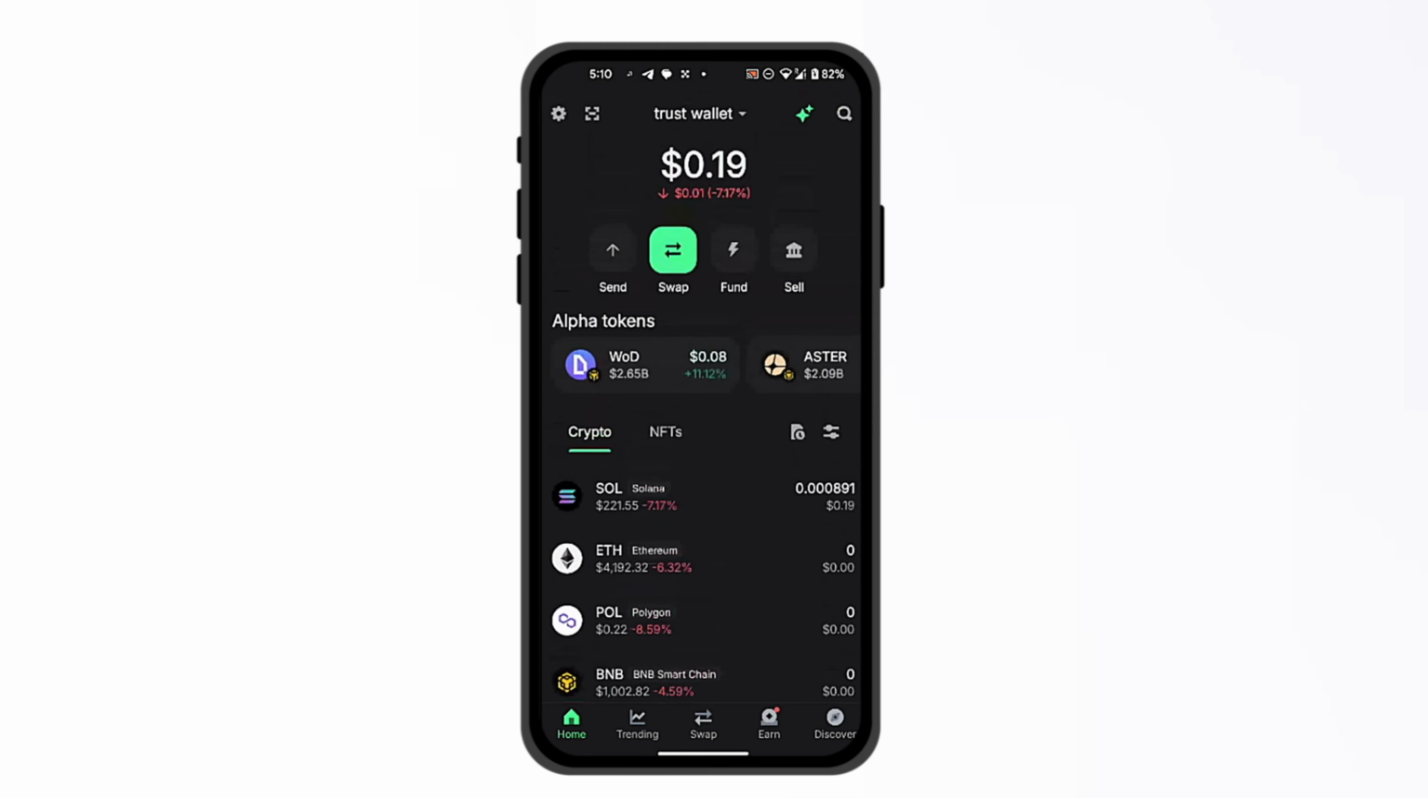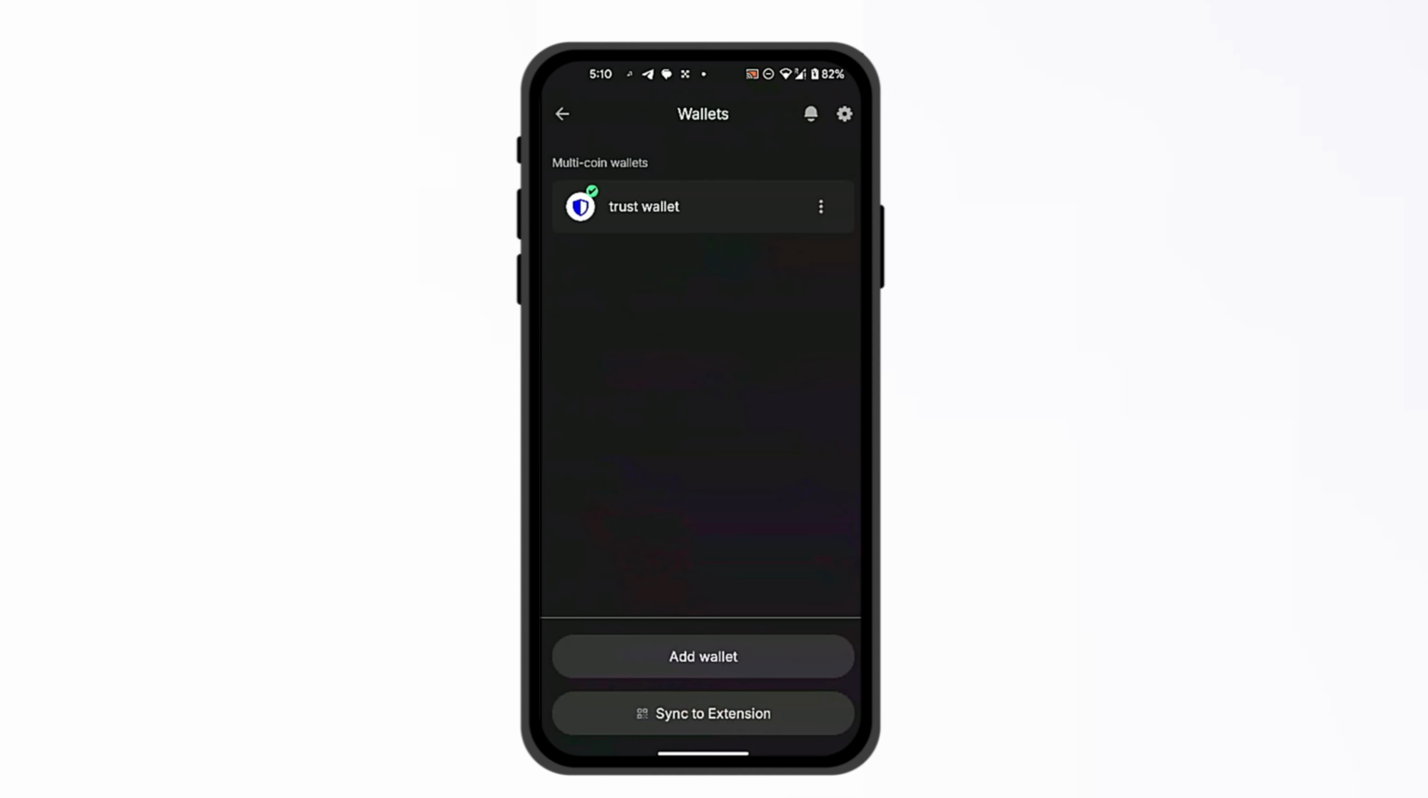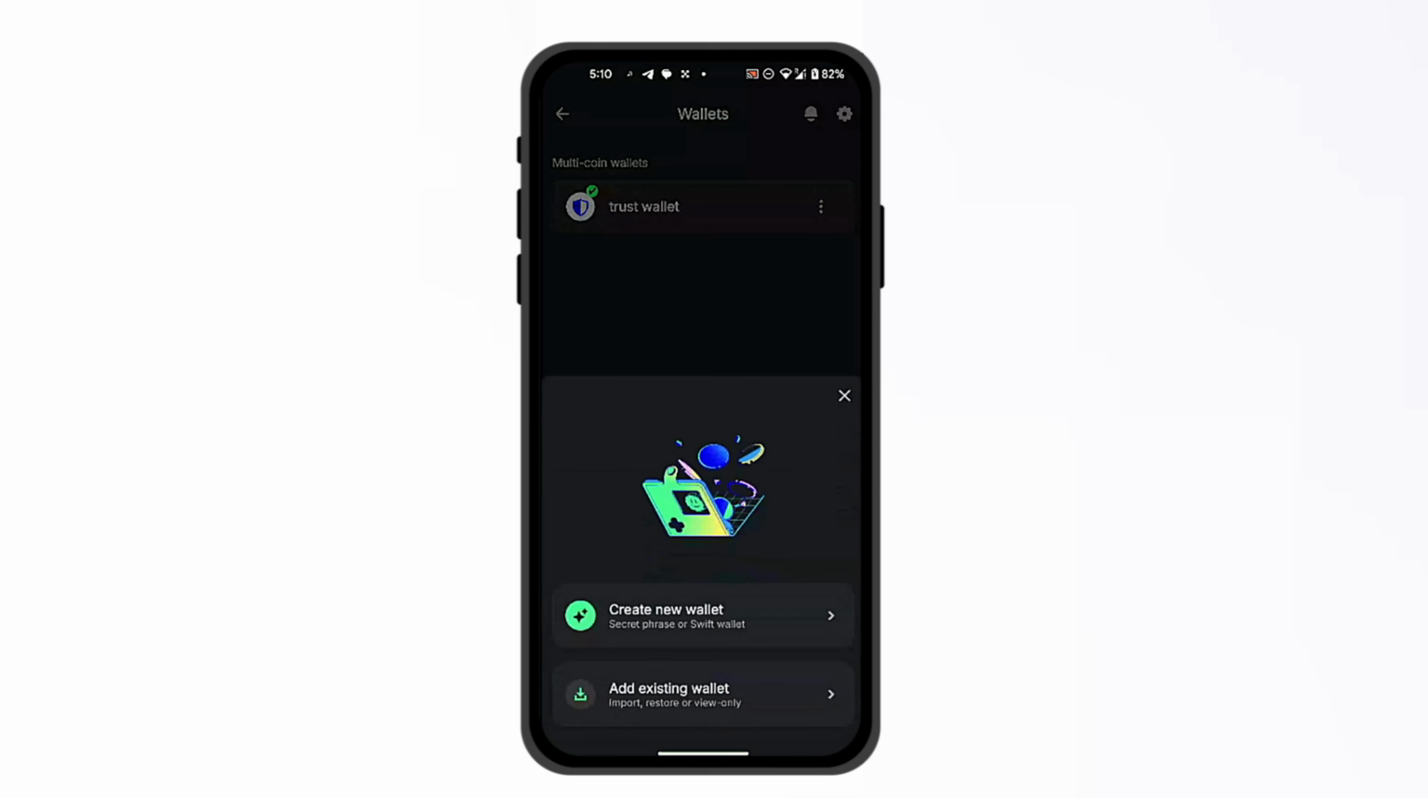So as you can see currently, once you log into your Trust Wallet account, or maybe you can't log in because you need to recover, it's going to show you a button that looks similar to this where it's going to say add to previous wallet. Now once you click on it, it's going to show you these two options and you can either create a new one or add an existing wallet.